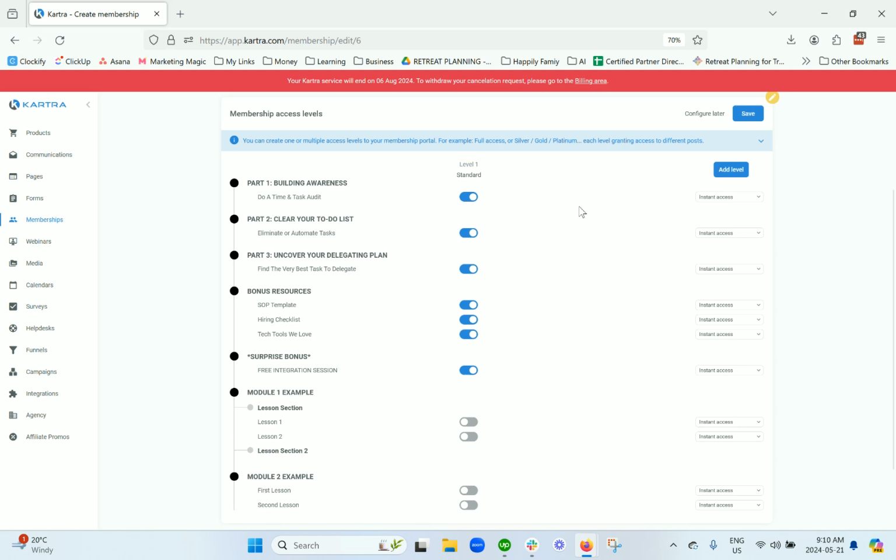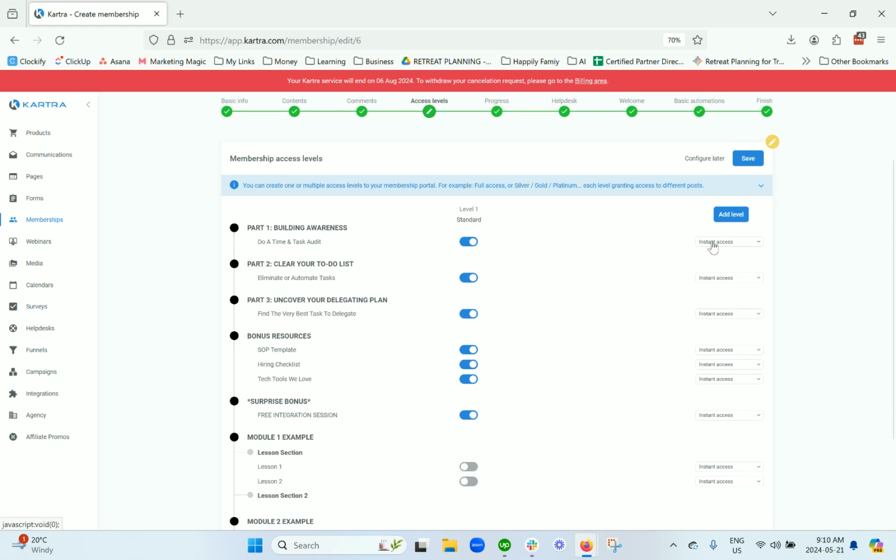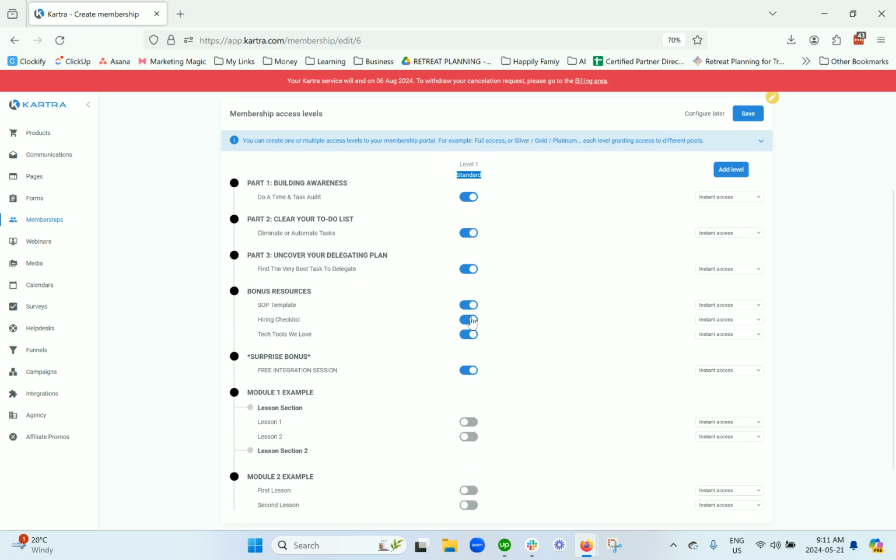Now, the next thing that you want to decide is how and when they're going to have access to each lesson. So right now, I have mine set up as instant access. So that's one of 3 options. This means that when somebody purchases this, they get access to this level, and all of these are in there right away. The other thing you can do is have it X amount of days after sign up.